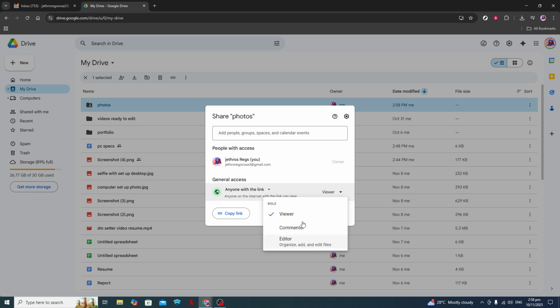Once you've set the folder to Anyone with the link, you have a couple of additional options to consider. You'll see a drop-down menu indicating whether those with the link have viewer, commenter, or editor access. Make a mindful choice here based on the level of interaction you want people to have with your files. Typically, viewer is the safest if you want to prevent any changes to your documents, but if collaboration is needed, choose editor.